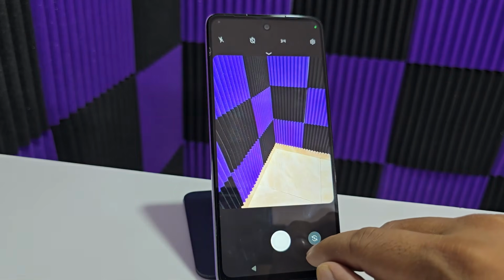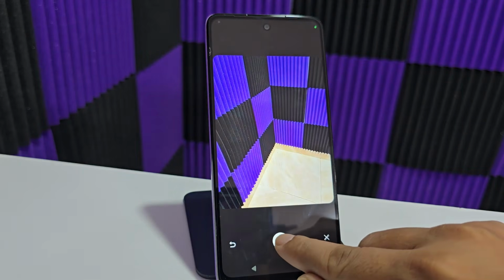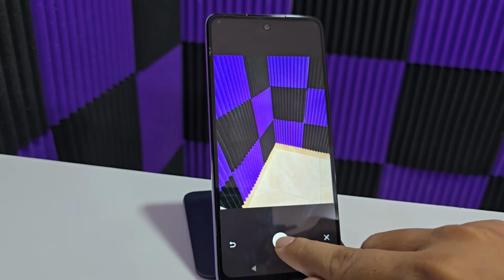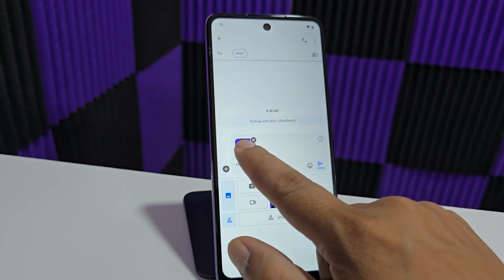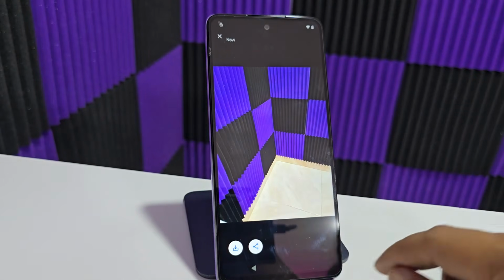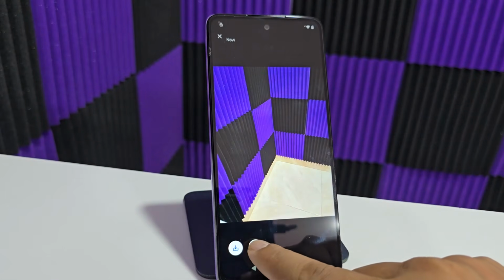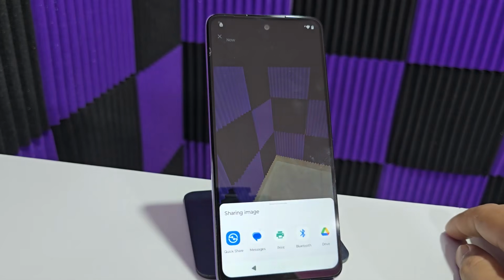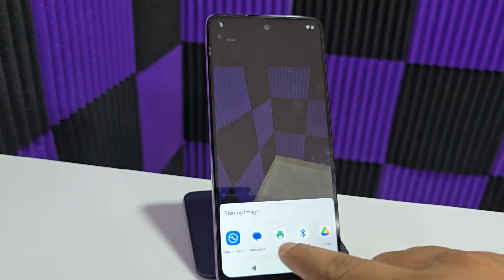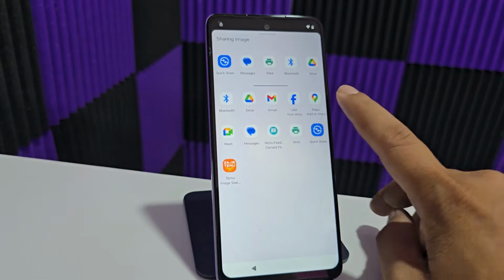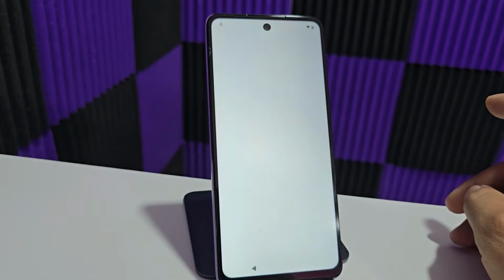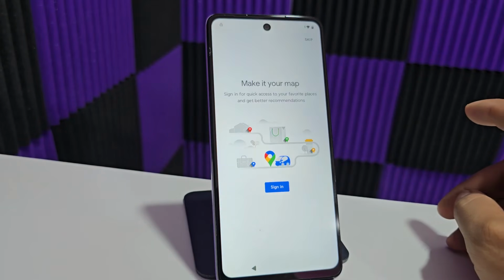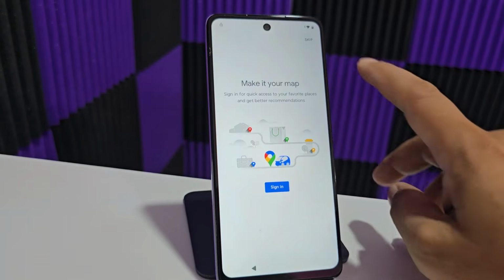What we're going to do is take a picture. Click the arrow. Click here on the photo, and then this share option will appear. You're going to select the share option. Now, what you're going to do is search here for Google Maps. Yes, Google Maps. We're going to click on it. Click here on Google Maps. Now it will take us directly to Google Maps.